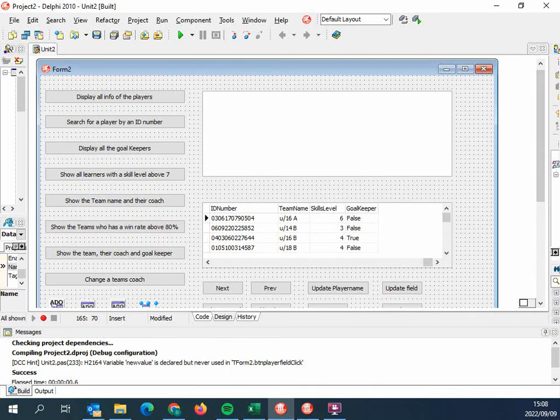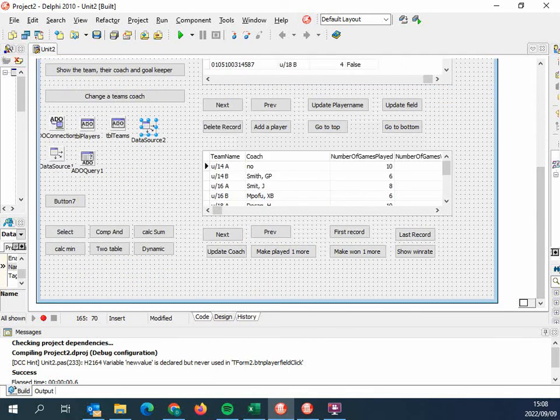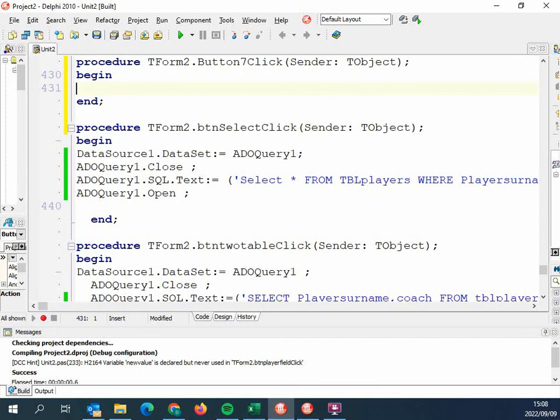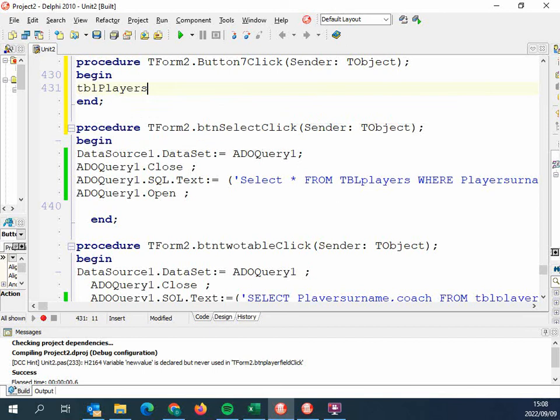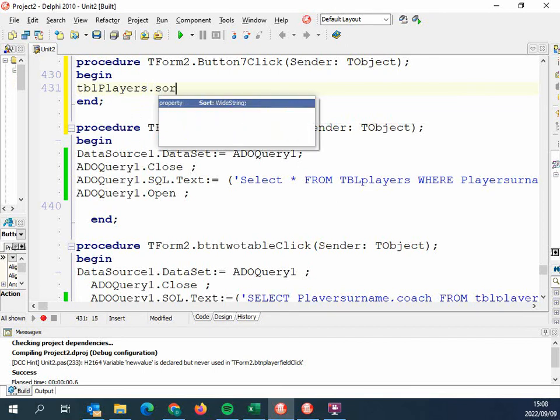So for the first one, sorting records in the table. I haven't done that one before, but let's see if there's a spare button. Okay, here's a spare button. So for this, we can just go ahead and say our ADO table. I don't think I called it TBL players. And then I think you can just go ahead and say sort.